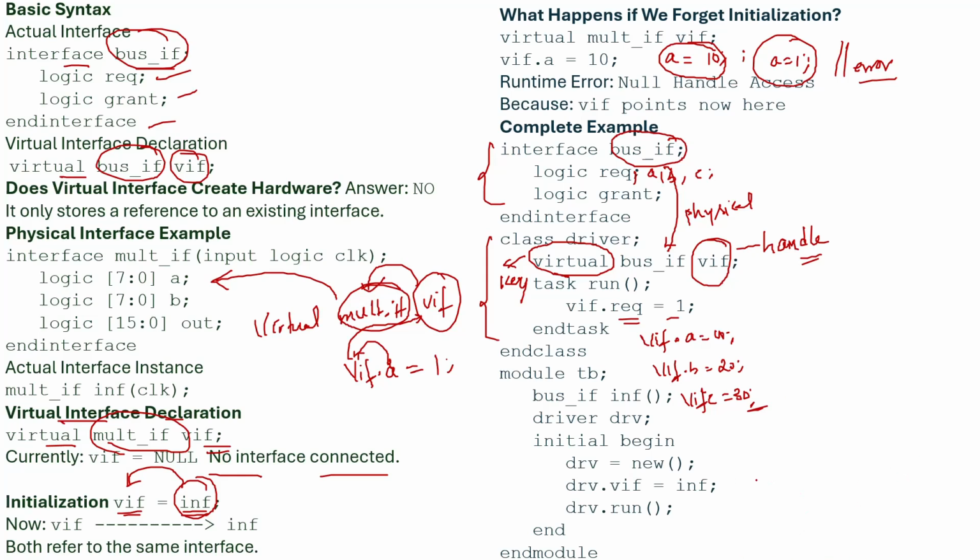This is the way we are instantiating. See, the interface is directly assigned to the driver behavior. Then whatever signals the driver is driving, those signals will appear in your test bench. Okay, so the test bench will be getting the different signals. Then we are running that driver.run. So run is the task we are writing in your driver. In that task, whatever the signals are there, all the signals will be running together.